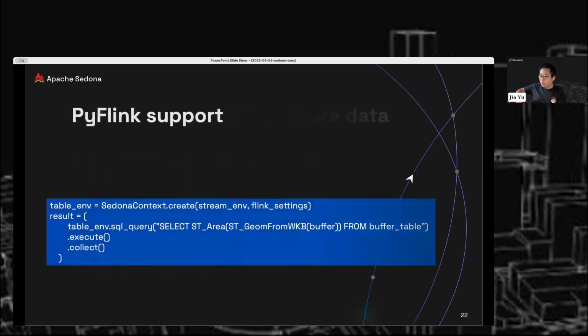In this release, we will also introduce PyFlink support. Sedona has been supporting Flink for a long time, but mostly from the SQL environment or Java environment. Recently, PyFlink has gained lots of traction. More and more people are paying attention to PyFlink and using Flink through Python. Now we are working on PyFlink support. The PR is already created and almost there, but we are still working on it.